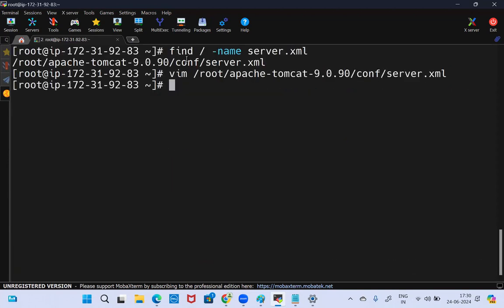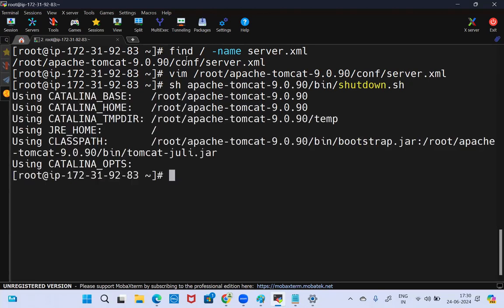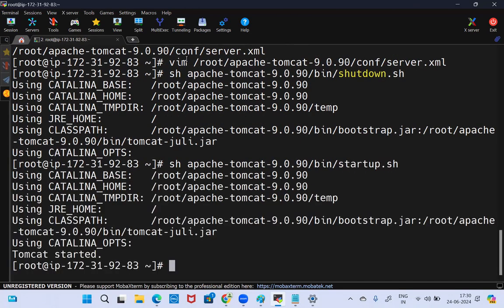If you change the configuration, what is the first thing you're going to do? sh Apache Tomcat bin shutdown.sh. Now again you want to start. Tell me the command then. sh Apache Tomcat bin startup.sh.